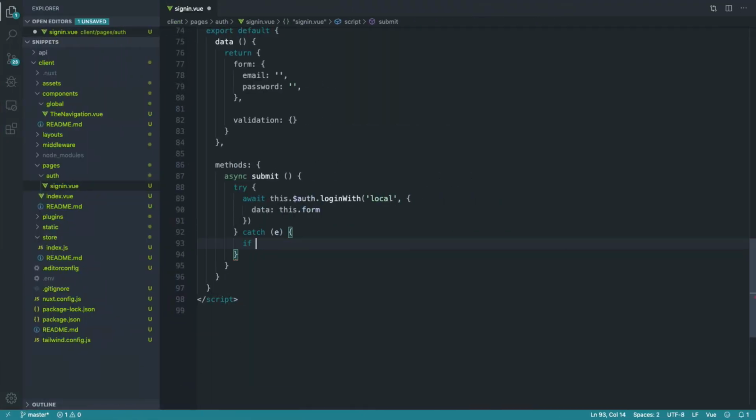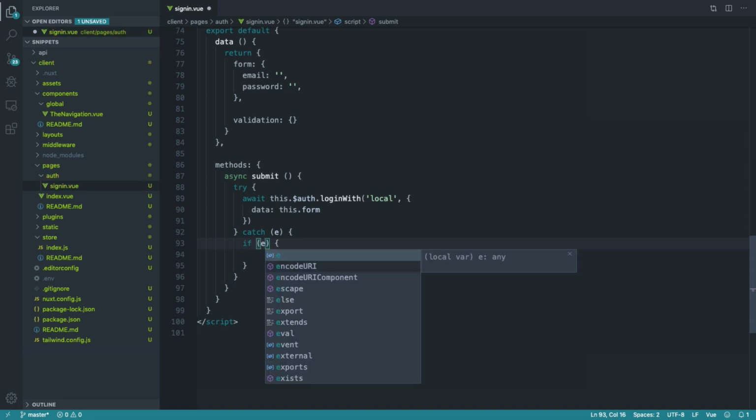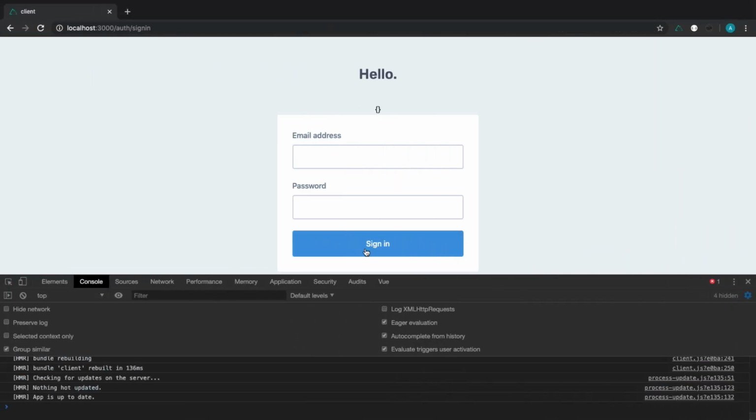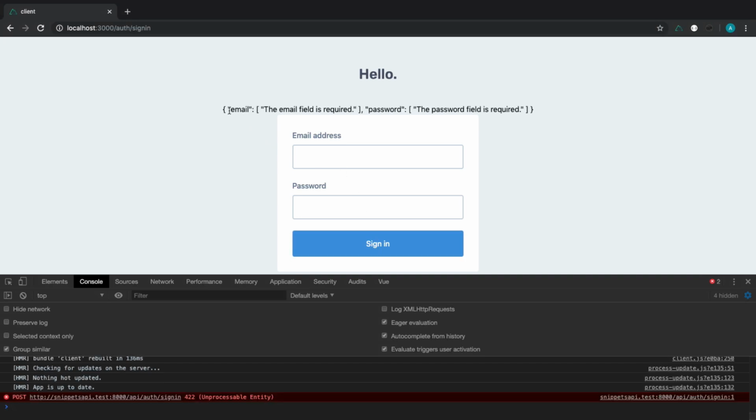So what we can now do, and I wouldn't recommend this for larger projects, but this is absolutely fine for medium projects, is check that the status is 422 and then set the validation directly within here to e.response.data.errors. So data is going to be the actual payload back from the API, and errors is that object that we need to assign to validation. Now if we click sign in, you can see that we get our errors inside of here, and we can use the styles that we looked at earlier to add validation errors.